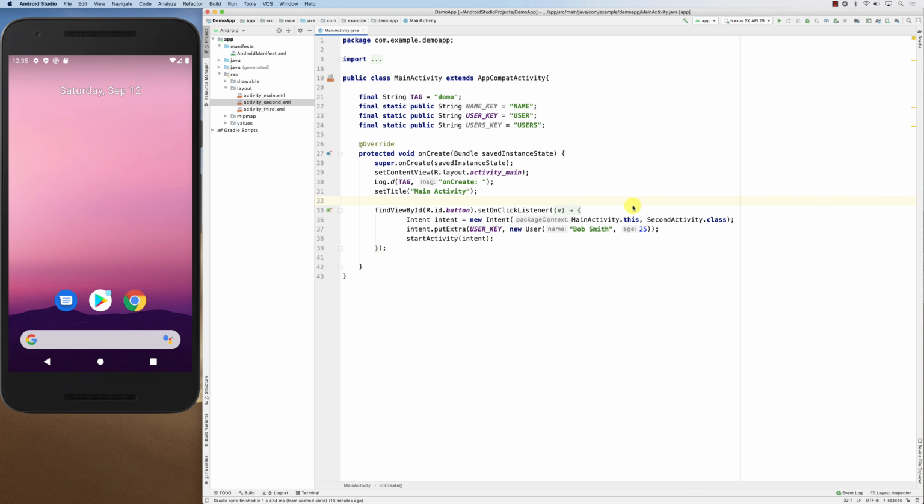Hello everybody. In the previous screencasts we looked at how you can start an activity and go from one activity to the next, and how you can pass data. In this screencast we are going to see how an activity can start another activity and expect a result back from the second activity. Basically, activity A starts activity B, and then activity B generates a result and passes it back to activity A. That's called start activity for result.